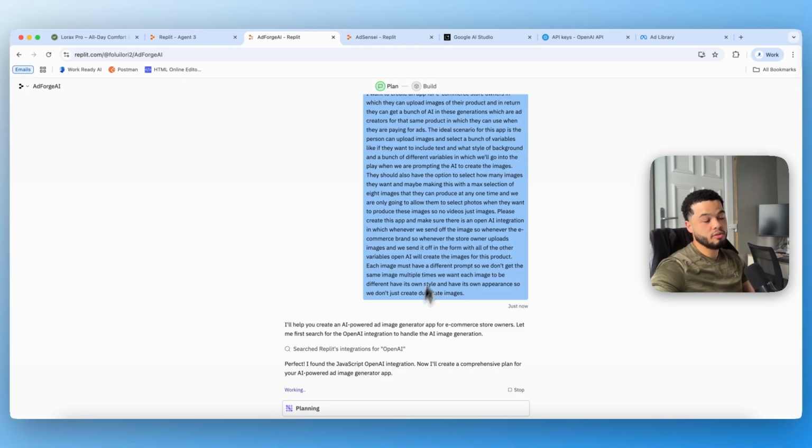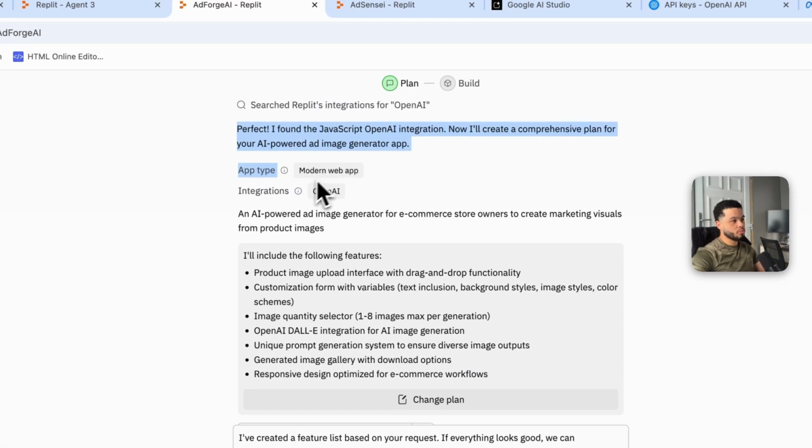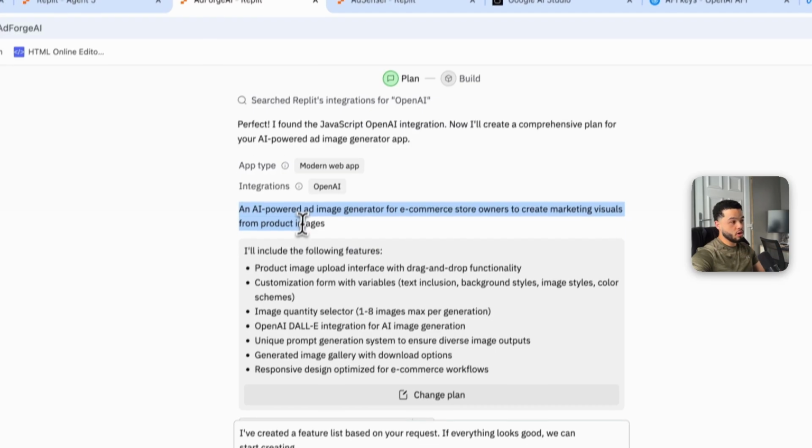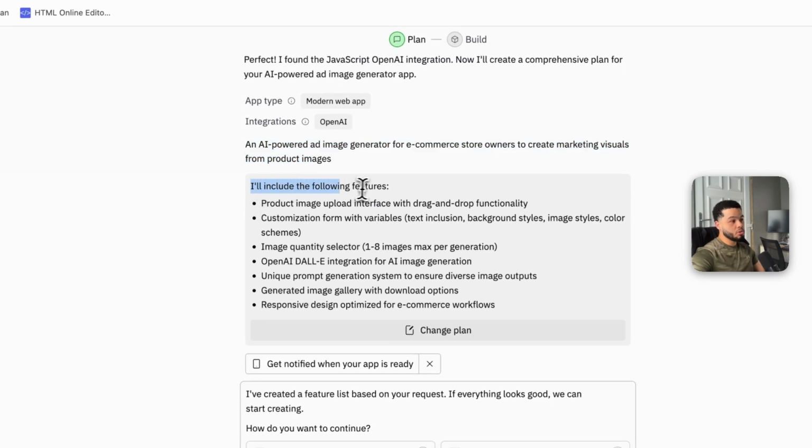And then I can confirm or deny them, add stuff, take away stuff, etc. Okay, so now you can see it went through the thought process and it output this, an AI image ad generator for e-commerce store owners to create marketing visuals for product images. I'll include the following features.